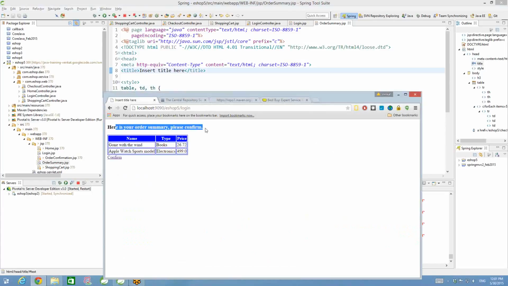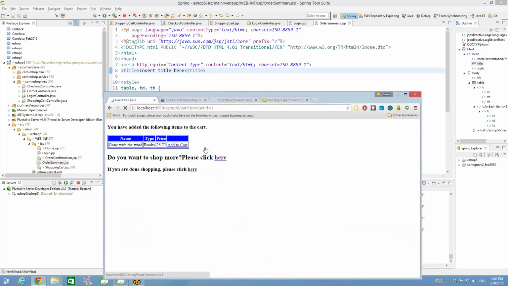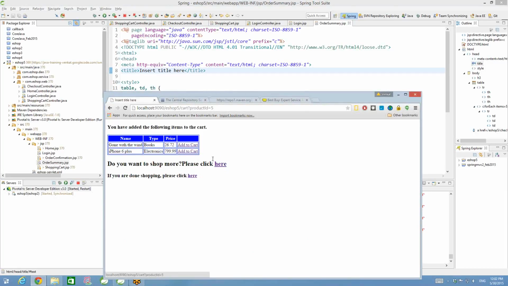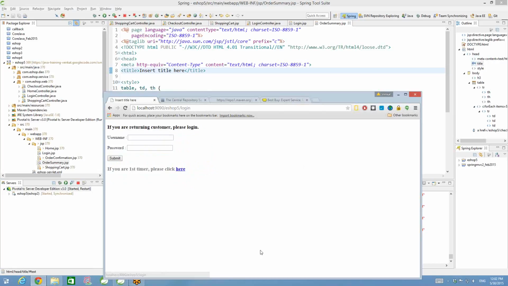So here is your order summary. Please confirm. Now confirm. Wow, look at it, everything worked magically. Now you go back to the home screen. Keep adding, keep adding, keep adding. That's it. If you're done shopping, please click here. Of course, now I'll give test 1, 2, 3, and then test, and now I'll submit.